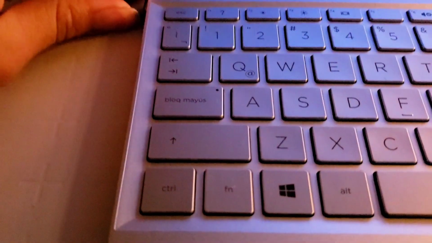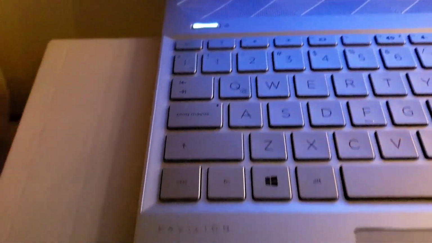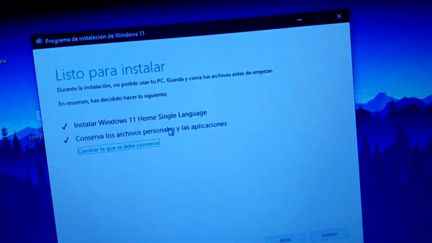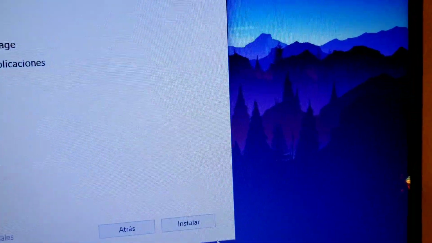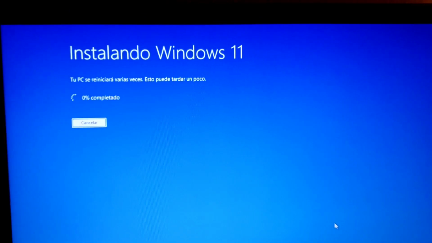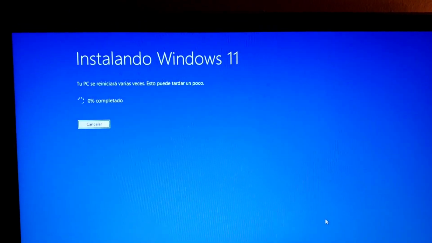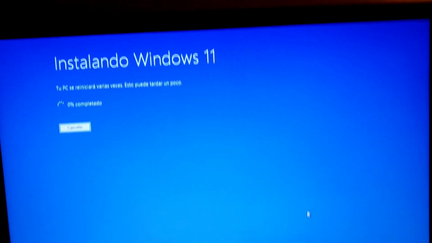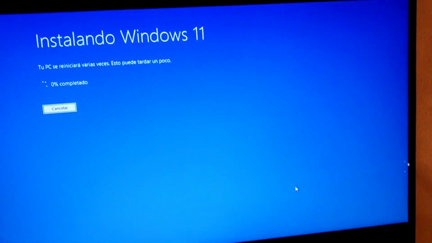So let me disconnect everything because I don't want to rig them up. I don't know what to say, but anyways, let's install Windows 11. Install Windows 11 right now. Oof, it will take too long to restart.